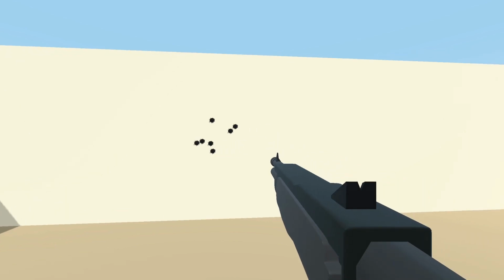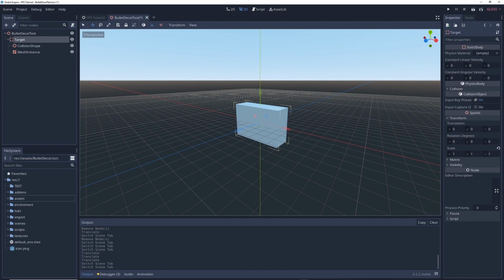How to make bullet holes the easy way in Godot. Here we have a scene with a wall where we'll be demonstrating this tutorial. This isn't really important, but feel free to copy it if you want.